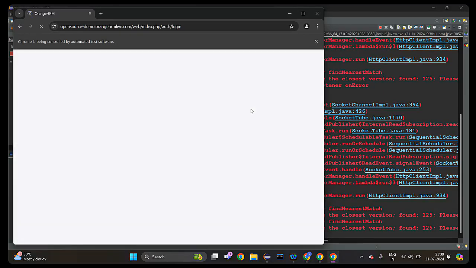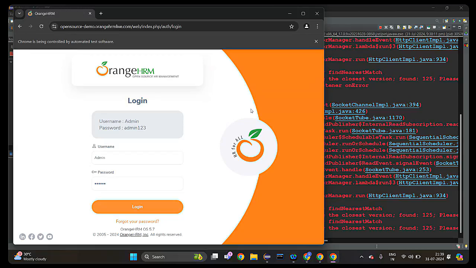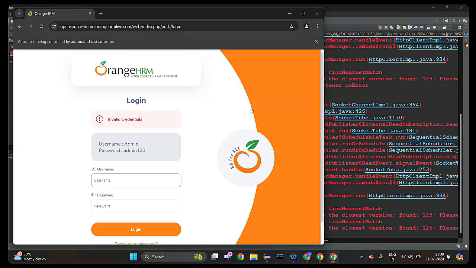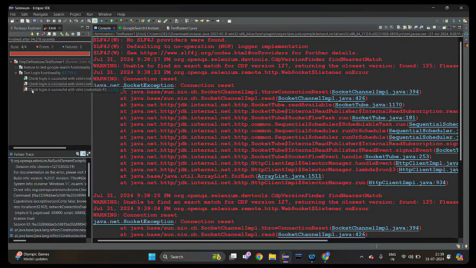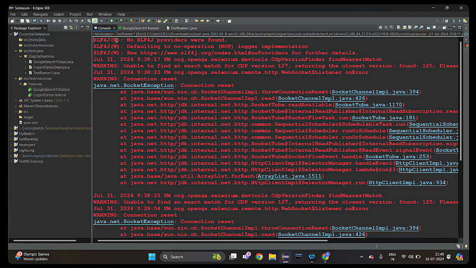So this is nothing but parameterization, data driven we have used, right, by using examples. One will pass and the remaining two will fail. Why? Because I have given a wrong password. Okay, now just close this one. So we already know about this. These two will fail and this one will pass.